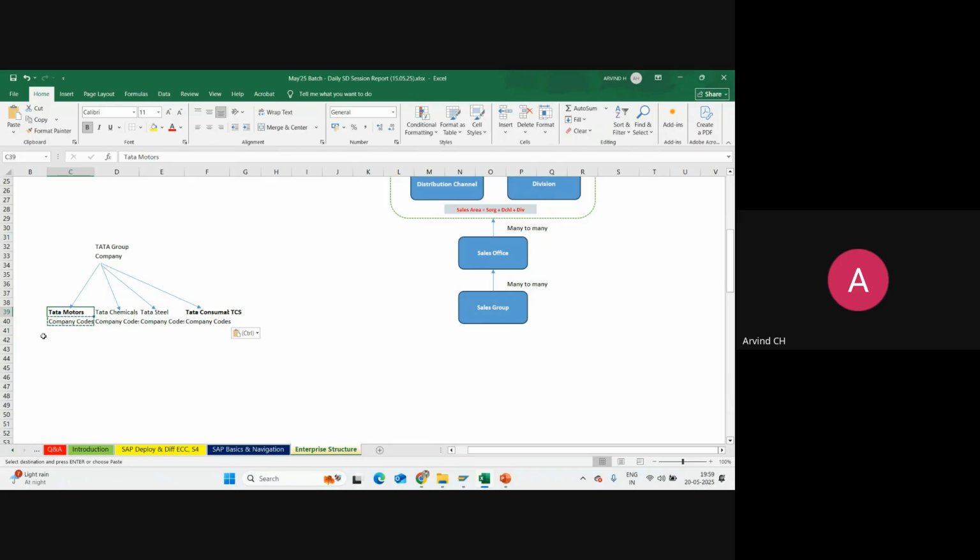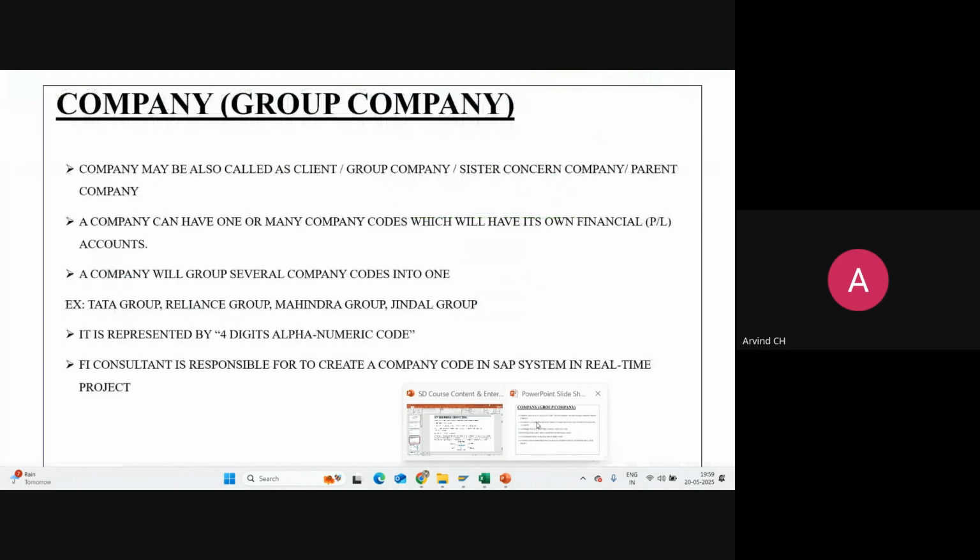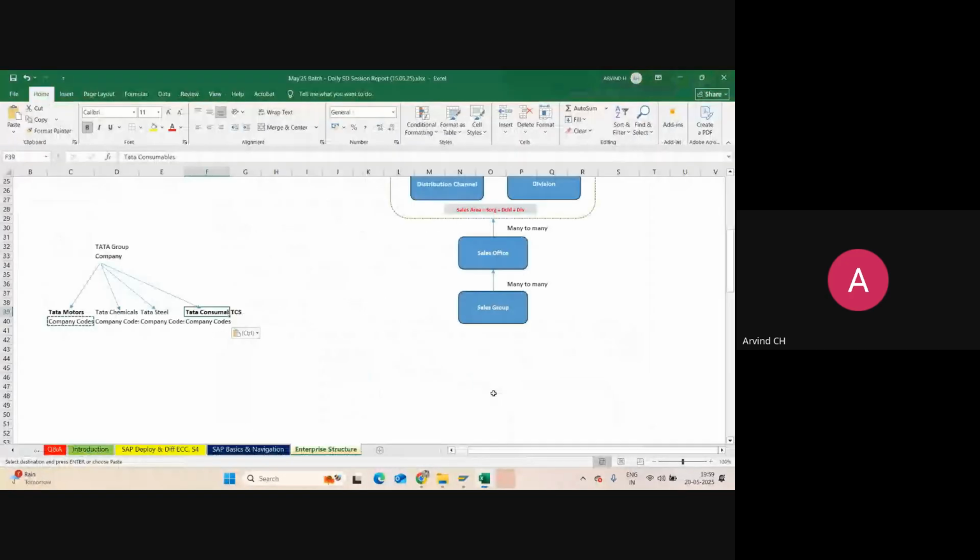Tata Motors can sell their automotive products. Tata Chemicals can sell their chemical products. Tata Steel can sell their steel products. TCS can sell their software products. This is about the company, and under the company you will have various company codes.